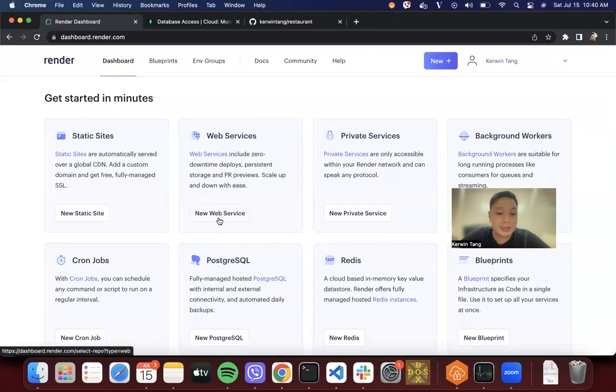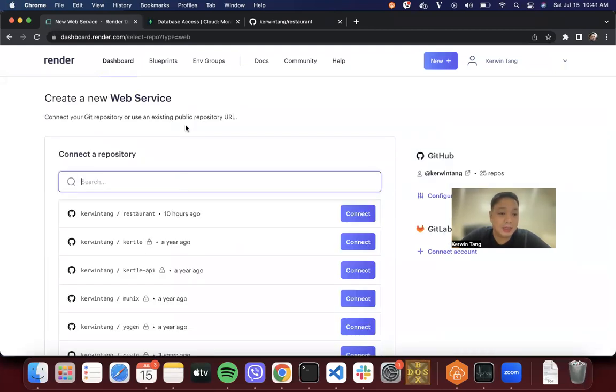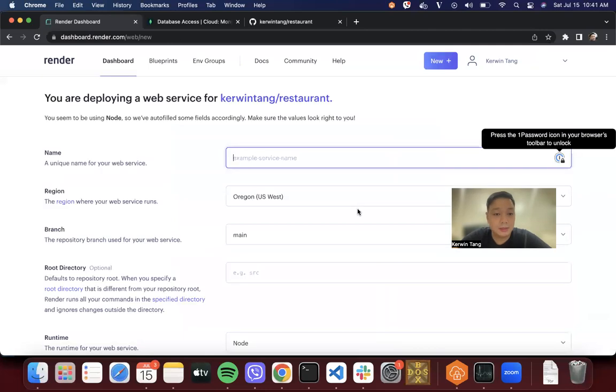So let's click New Web Service, and then let's connect to an existing repository. So I have this one. Okay. And then I will connect it. And then it will say you're deploying a web service for Kerwin/restaurant. Okay. So let's create a unique name for this one. Let's say it's restaurant. We have a restaurant application, for example.